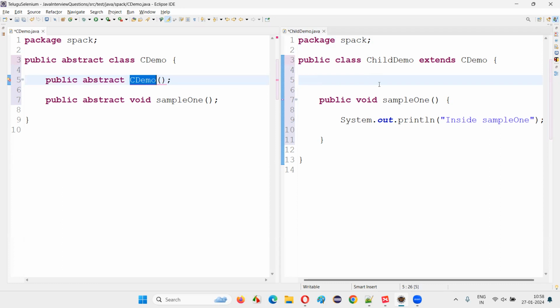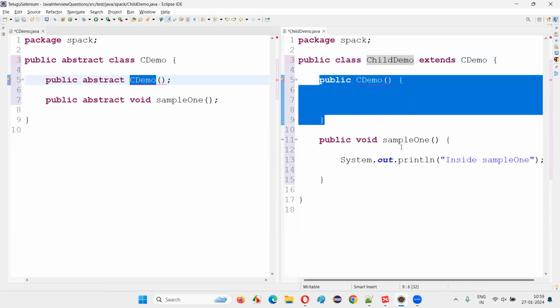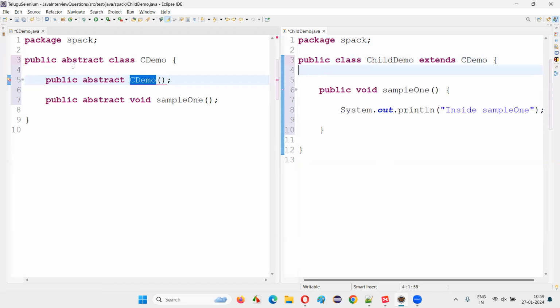No, because the name of the constructor should match the name of the class. Here if I have to create a constructor, constructors will not have a return type. Can I create a constructor having this name here? It's not possible, because in this class, the name of the constructor should match the class name. It cannot be C demo. It has to be child demo here, which is not possible. This is not a constructor, right? A constructor should be created in the same class with the same name as the class. But can I override that constructor in another class? Not possible.